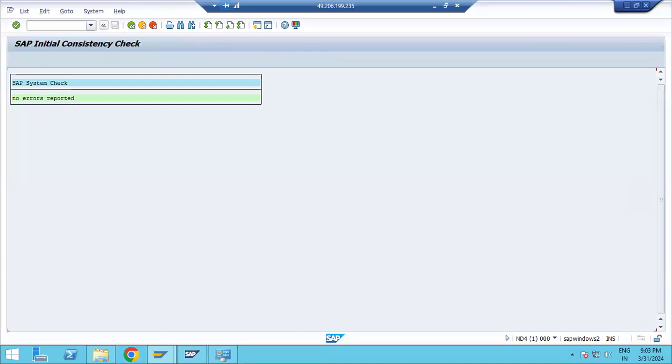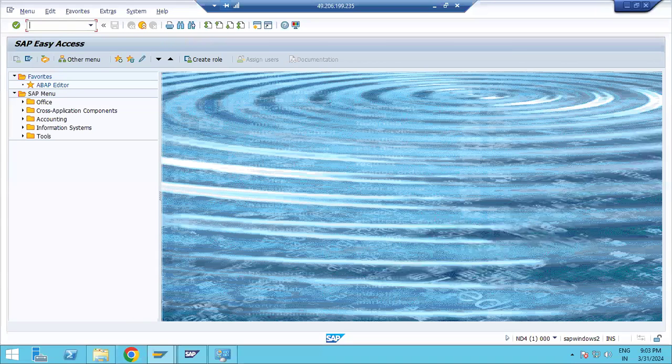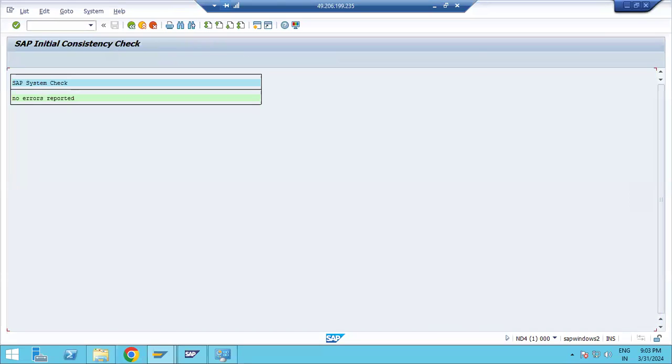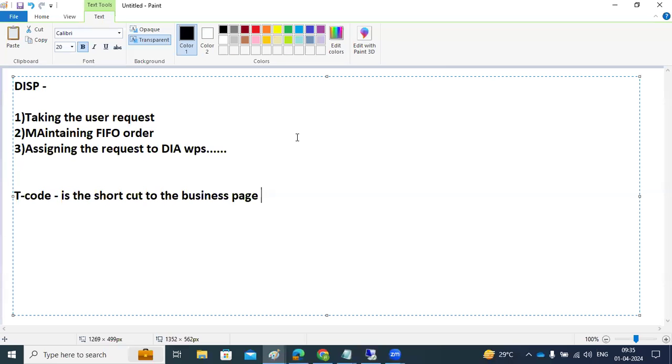SICK, something like that. This is the first transaction code, SM28. This is also the same transaction code. SICK and SM28 are the transaction codes to check the consistency status here, right?